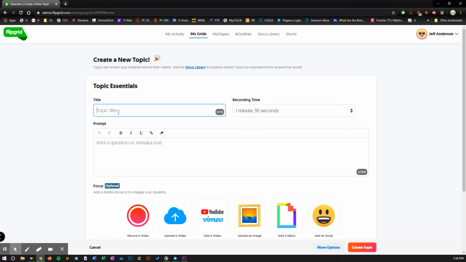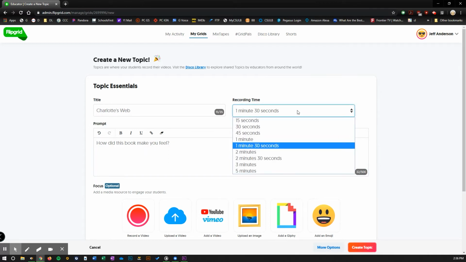So this is going to be on Charlotte's Web. And our prompt is going to be, how did this book make you feel? Really, the questions are going to be much more probing than that, but this is a general example, and you get to set the criteria for the posts of each student.